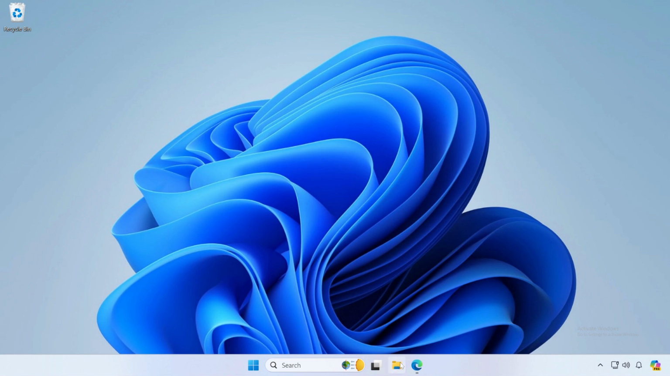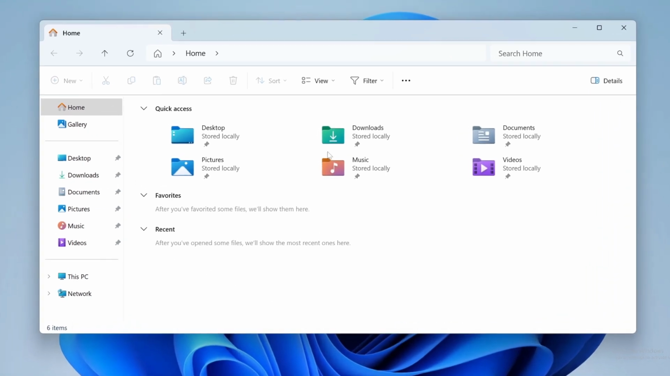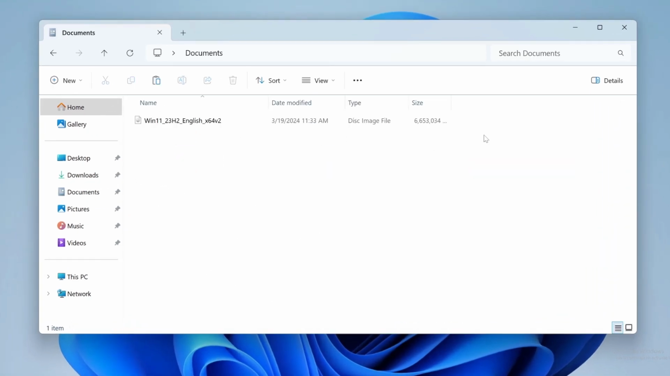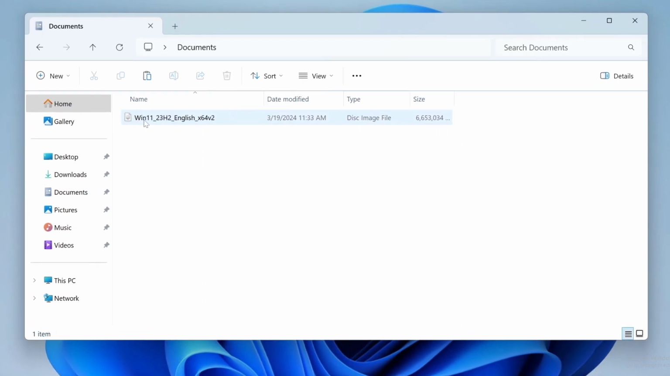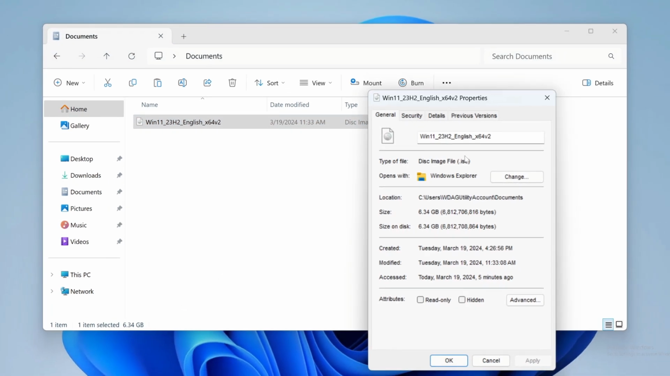Today I'll show you how to extract an ISO file on Windows 11. So without further ado, let's start. This is our newly downloaded ISO file and I want to extract it. By default, Windows 11 doesn't have any extract tool for the ISO image file.